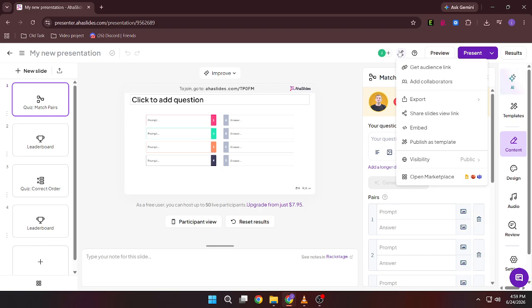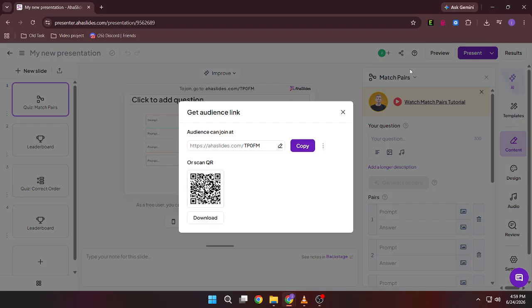Select the option to create or copy a shareable link. This allows other people to access your presentation using a direct URL. For live presentations, AhaSlides can provide a participant join code or QR code. Audience members can scan the code or enter the join code to participate instantly.